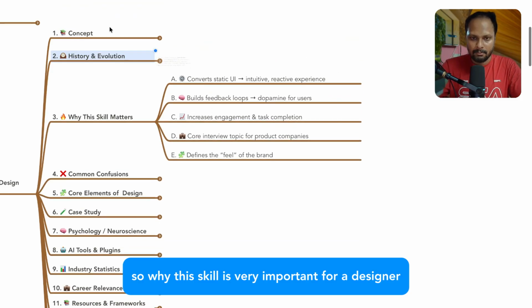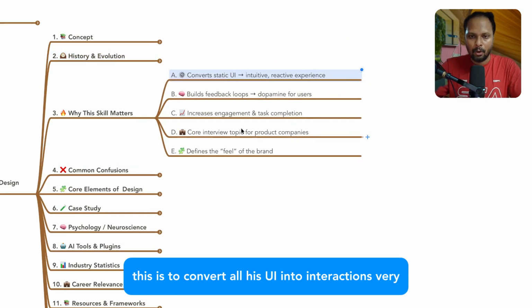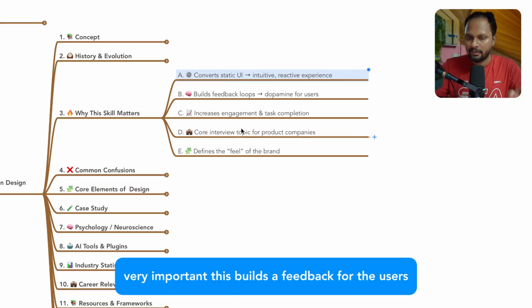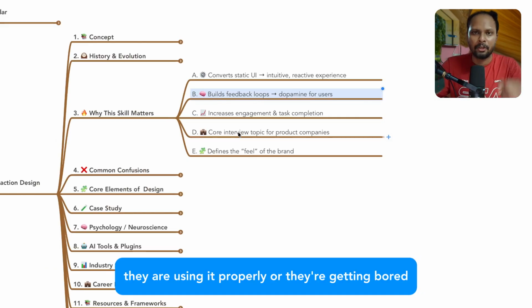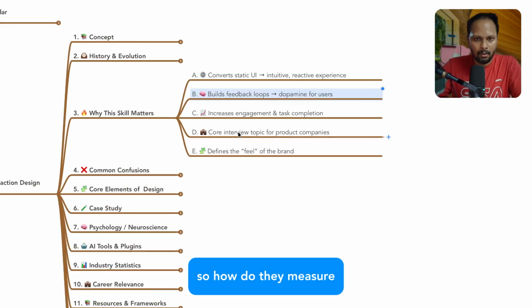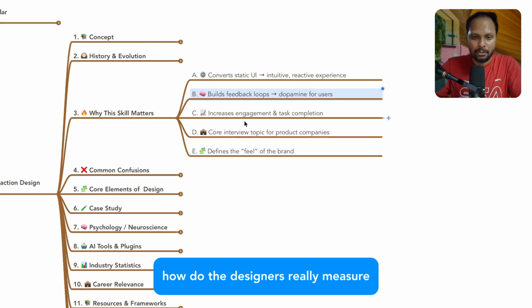So why is this skill very important for a designer? This is to convert all his UI into interactions. Very, very important. This builds feedback for the users to know whether they are getting hit by the dopamine, they are using it properly, or they're getting bored. So how do the designers really measure?